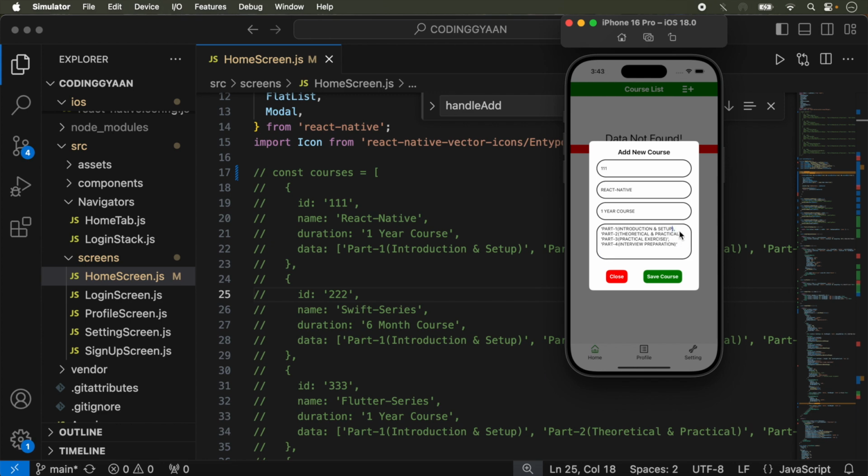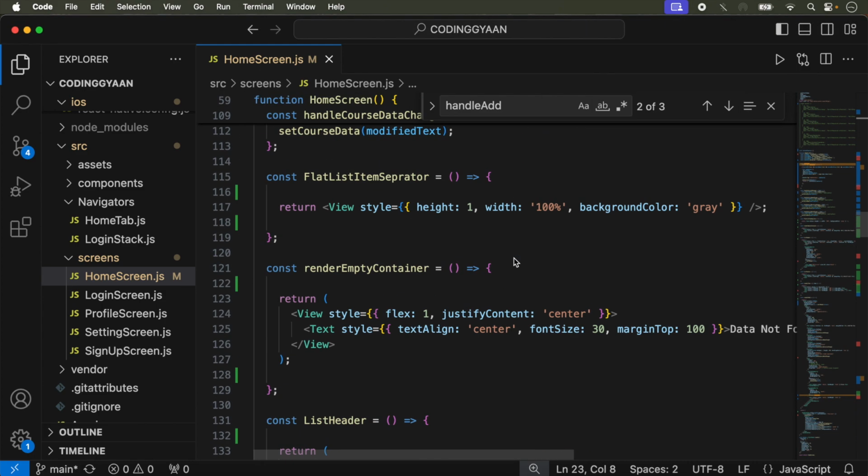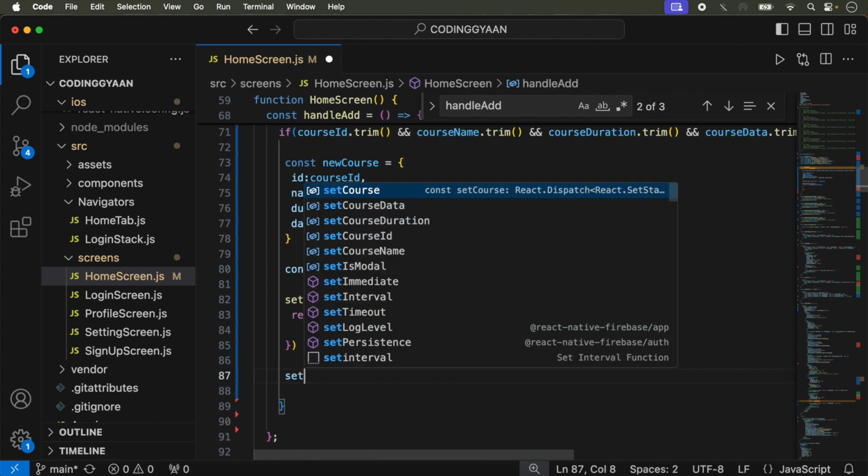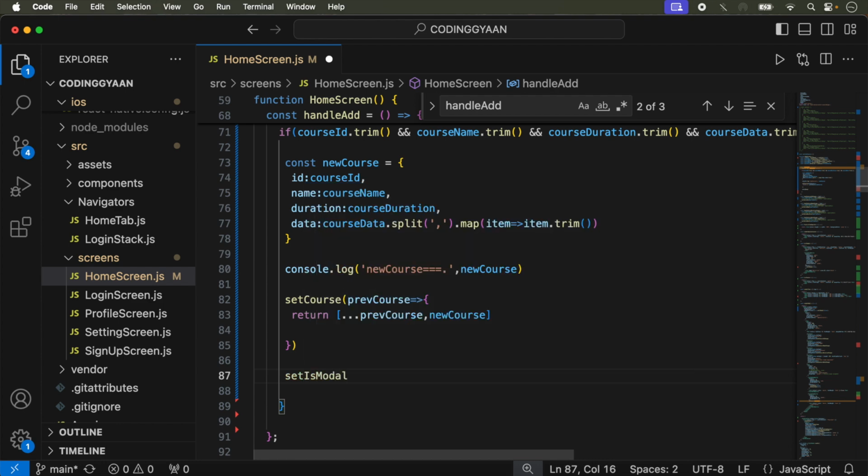You can remove this string here, because we are using a text field and it is already a string type. Now we just click on save course, and this information should be added inside the flat list. So this information is showing in the flat list, but on save course we are not hiding the modal. You can also hide the modal on the click. So you can write setIsModal false. This will hide the modal.